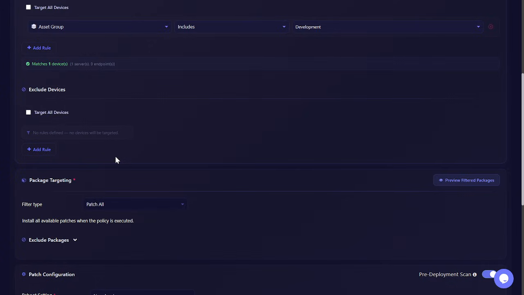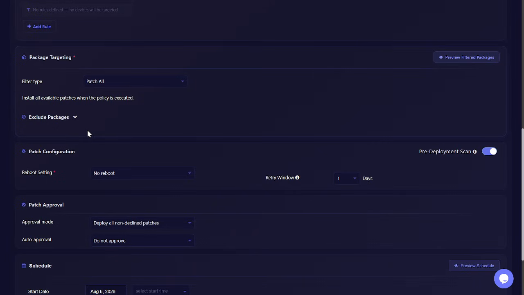Coming to package targeting, here is where you can target your patches. These are the patches that will be deployed on the devices that you have selected. The default option is patch all. If this option is selected, it will essentially deploy all missing OS and application patches on your system. So any patch that is missing would be deployed via this policy on the selected devices.